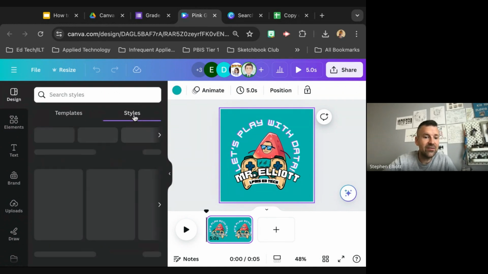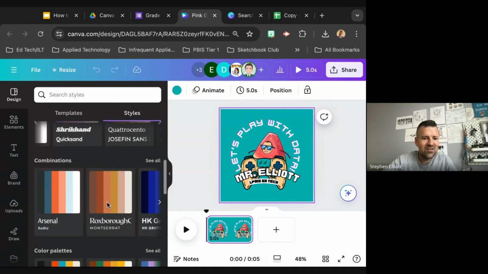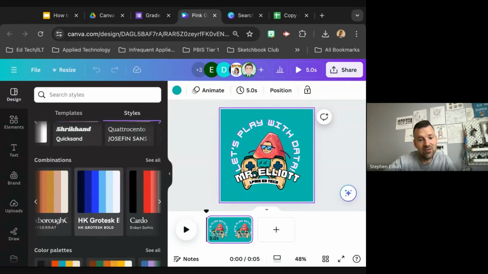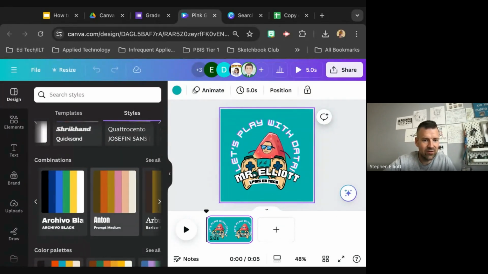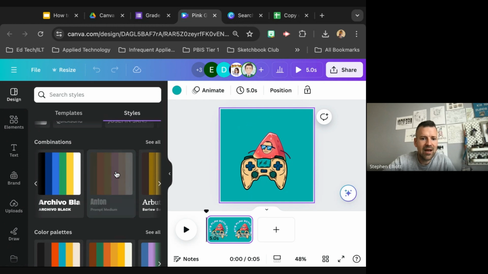Go to styles, and I see all these colors. There's sets of colors that work well together. These were designed by a designer, so like a professional graphic designer put these color sets together. If I want, I could click this one, see what happens.